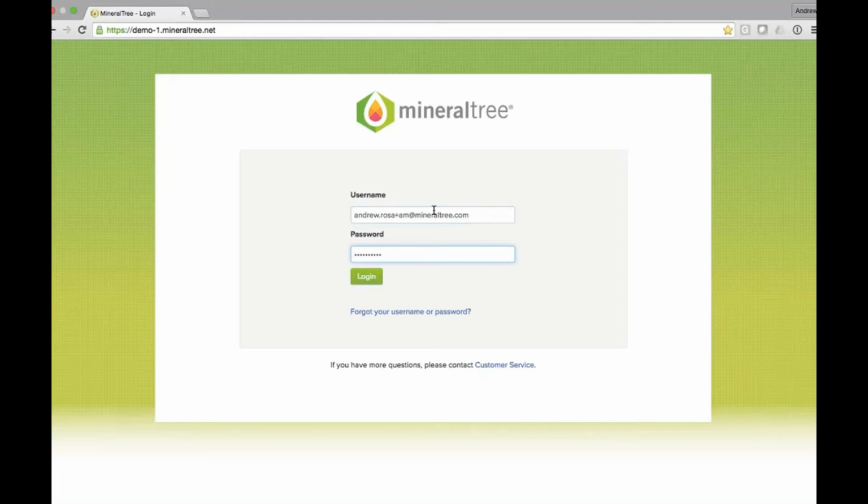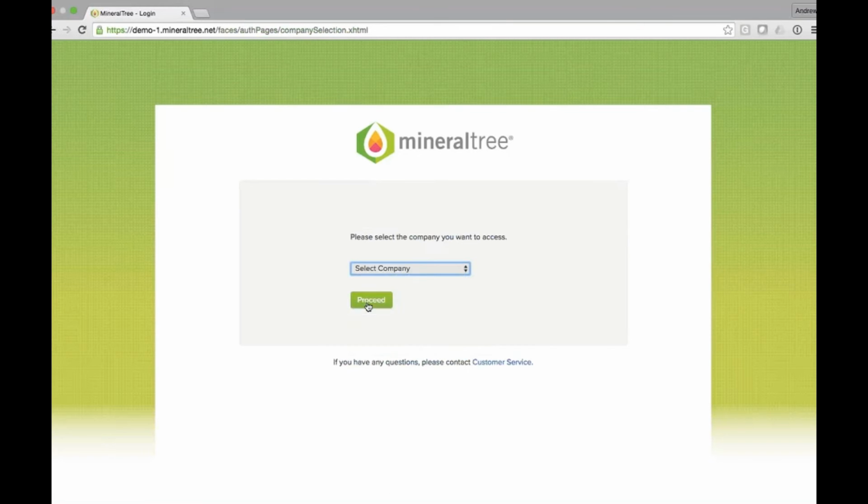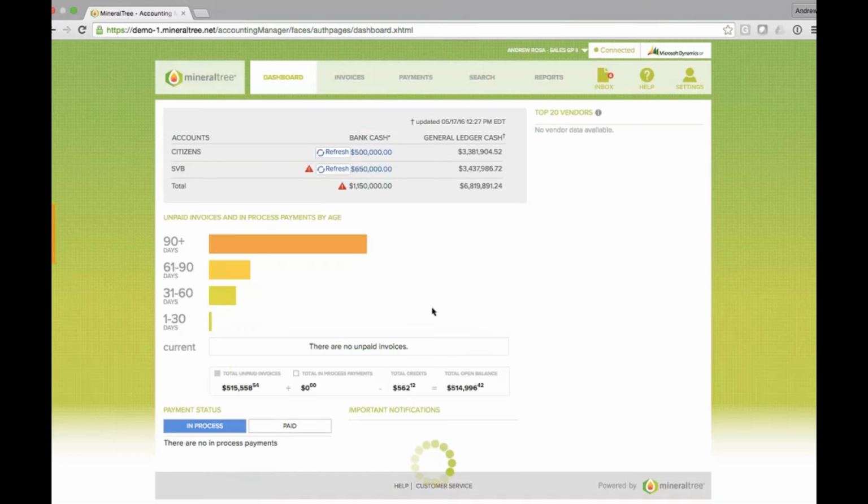And you'll notice right from the outset that I'm presented a list of companies to choose from. So if your business has more than one entity within GP that you're working with, we can sync them separately to MineralTree and have those bills managed separately. So I'm going to find our entity for today and go ahead and log in.